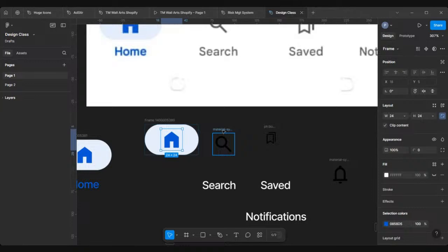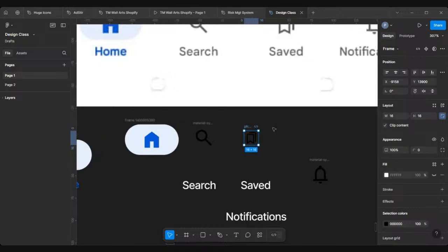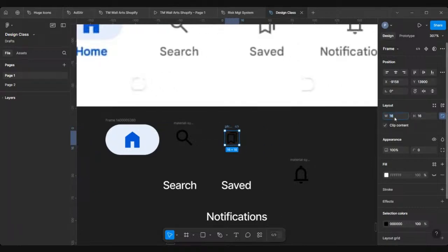So if I select the search, why am I bringing this up? I want to be sure everything is the same. So my search is also 24 by 24. If I select the save, save is 16 by 16. Are you seeing why I'm bringing that up? So I have to bring it to 24 by 24. So it's now the same size as the others. So if I check, this is also 24 by 24, makes sense.